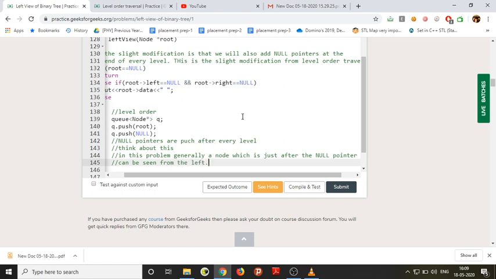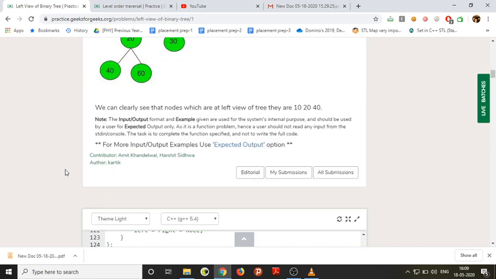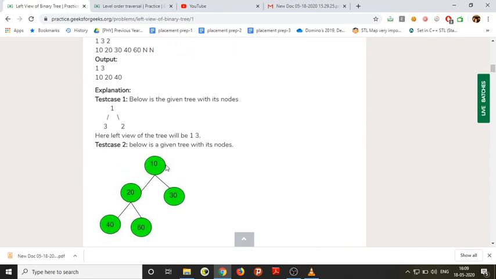For example, in this binary tree, first we will add 10, then null, then 20, 30, then null, 40, 60, and then null. Now you see 10, null, after null 20 and 30 will come, so just after the null you have 20. So we can pick up 20. 20 can be clearly seen from the left side. Of course, the root can be seen clearly from the left side.